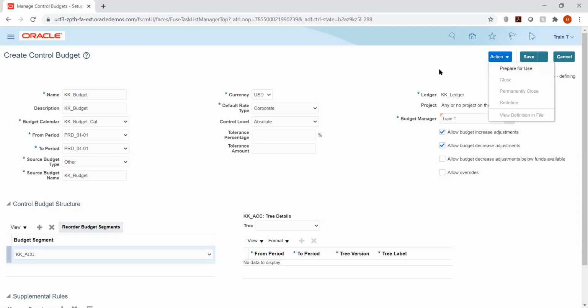If you see now, it is not ready for use. After we do this prepare for use, basically after this concurrent program is done, we can see the status change.